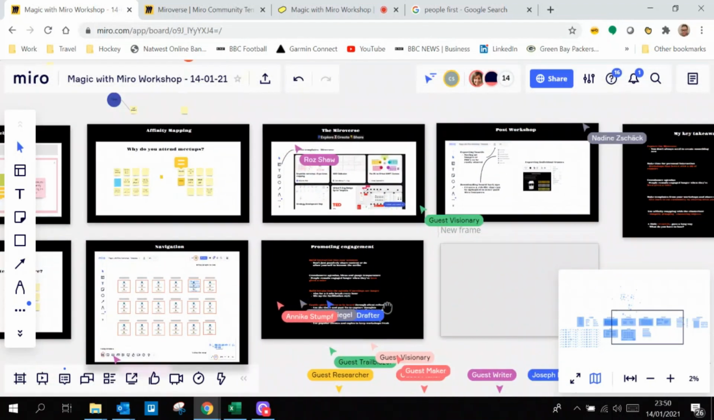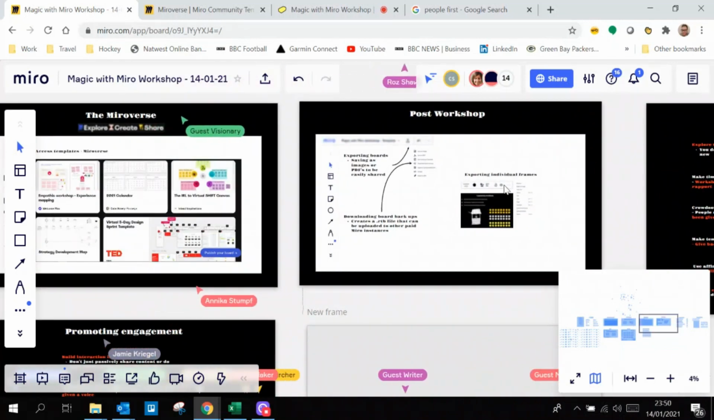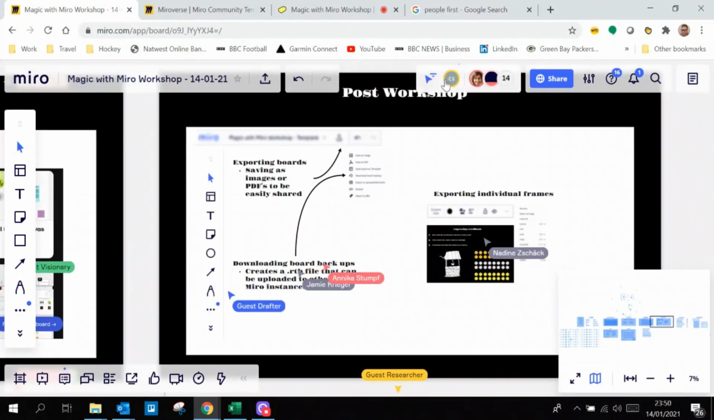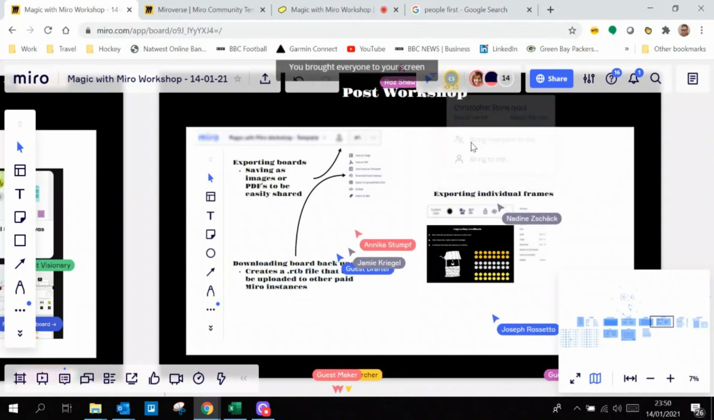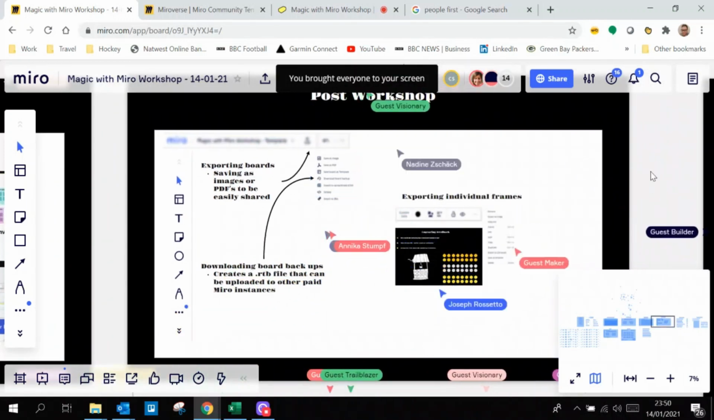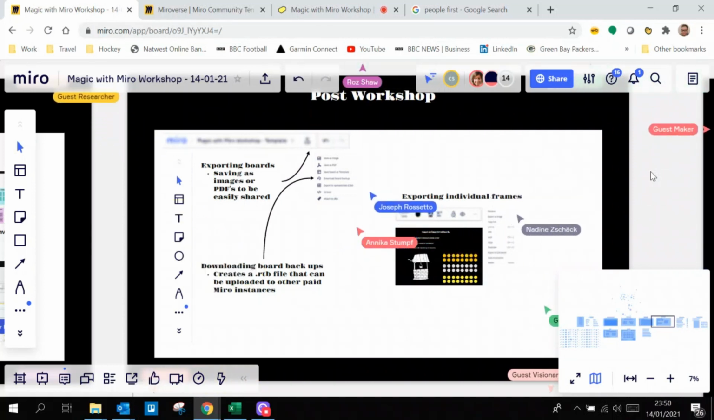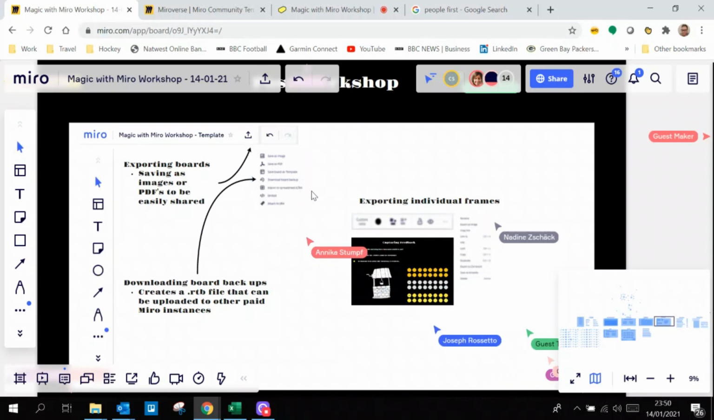What haven't we covered? So post-workshop. Once you've done a workshop, what do you want to do then? So you've led a workshop. You might then want to export the content you've produced, the output that you've got, the ideas, the brainstorm, the actual retrospective actions, all those things. You want to export those and share them very easily.